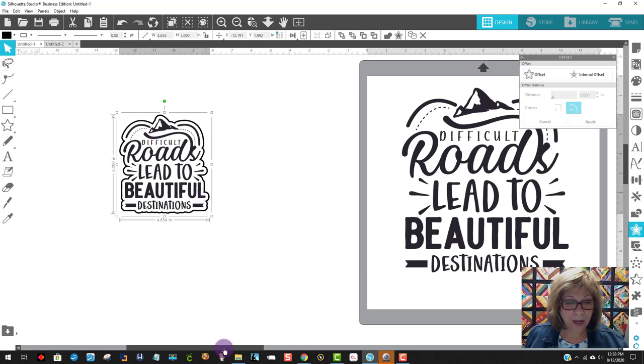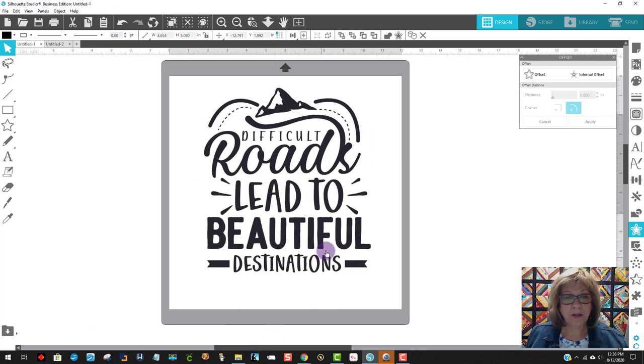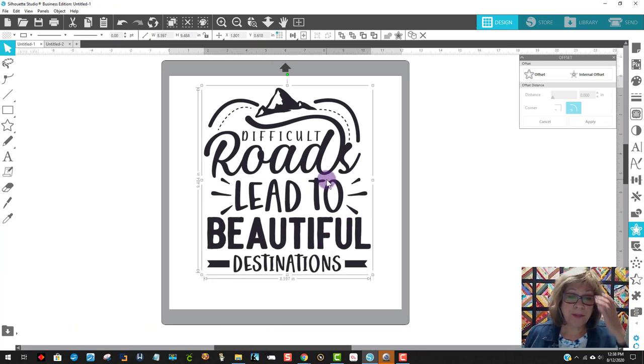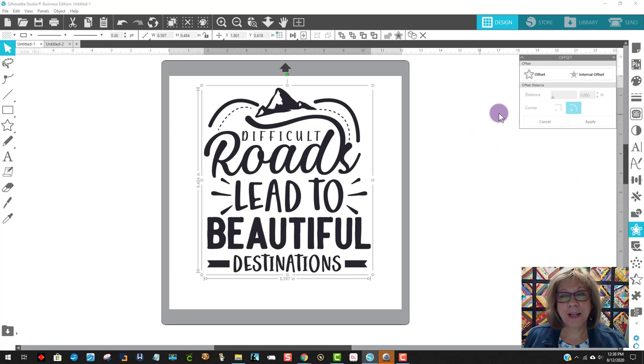But let's go back over here now, and let me show you how to put the little frame around it first. All right, there we go. So the first thing you're going to do once you have this in here, like I said, was I just made it smaller. The next thing I'm going to do is come over here to the offset tool, which looks like a star with an offset on it. I'm going to click on that to open the offset panel and say offset.